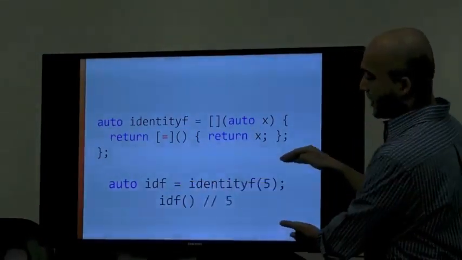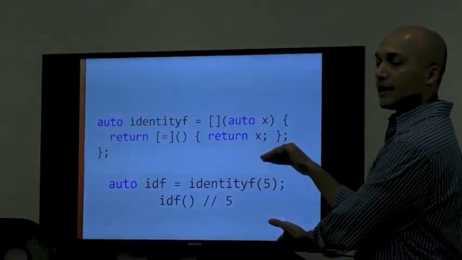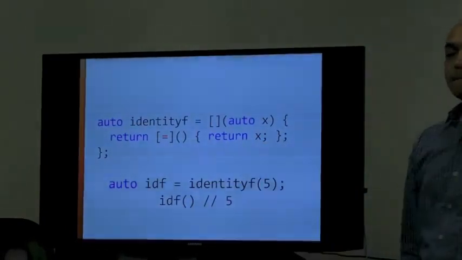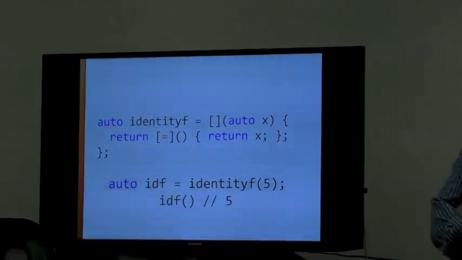But if you return IDF outside this, now you have a dangling reference. I'm not sure if that's true in the case of identity f of 5, because when you call identity f, that's going to push 5 on the stack, not pass a reference to an existing 5. So the reference to the stack is going to be captured by the lambda, immediately popped, and you have a dangling reference.